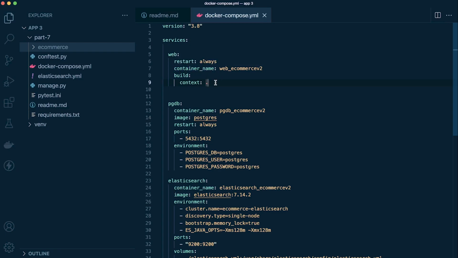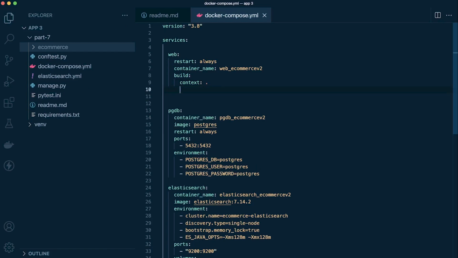So we're going to need to give it some additional instructions, and those instructions are going to come from the Docker file that we're going to build shortly. And this is just referring to it. Remember, the dot is just referring to this directory. That's where you're going to find it.